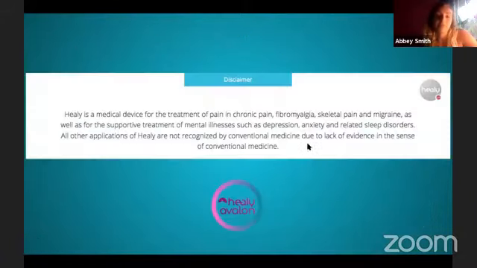So moving on, I'm just going to show you this disclaimer. So Healy is a medical device. It's a proven medical device in Europe for the treatment of pain, chronic pain, fibromyalgia, skeletal pain, migraine, as well as a supportive treatment of mental illnesses such as depression, anxiety, and related sleep disorders. All other applications of Healy are not recognised by conventional medicine due to lack of evidence in the sense of conventional medicine. So what that actually means is that they haven't done enough research, and it hasn't been around long enough to really prove that it actually works for many things.